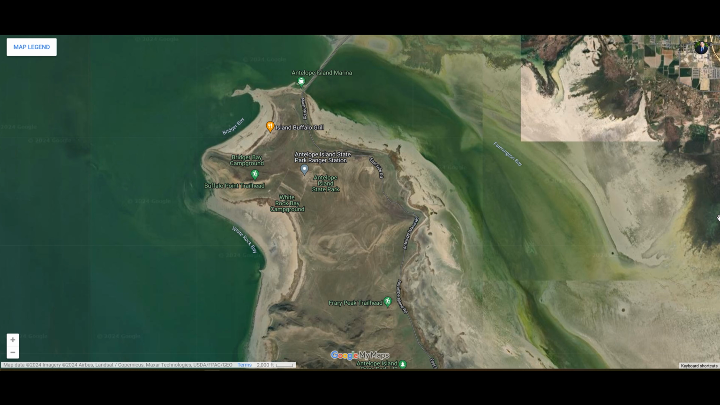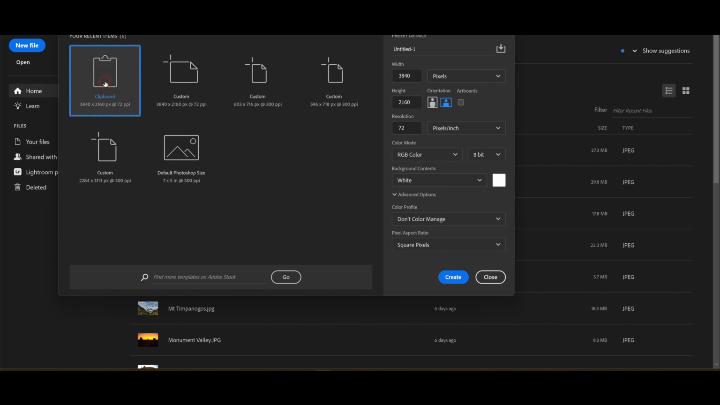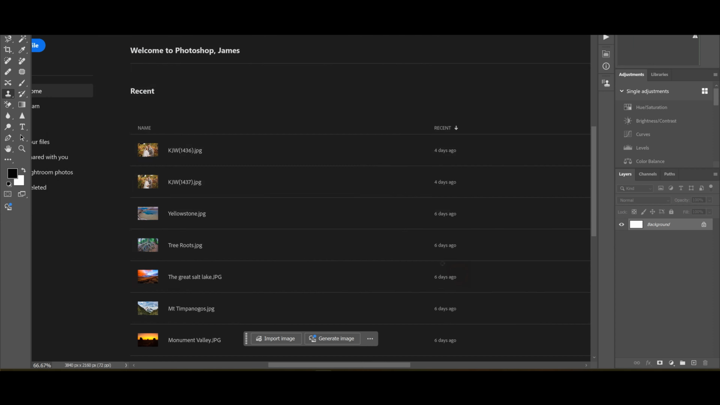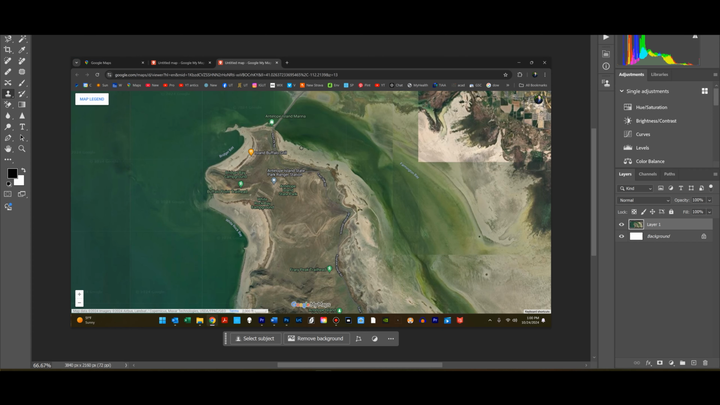and move the mouse out of the way. I always do that so the mouse doesn't show up on the screen, the little hand. I'm going to hit Control Print Screen. I'm going to go back to Photoshop, New File, Create, just like we did before, Clipboard, Create, Edit, and Paste. So this is the same image exactly without the line.